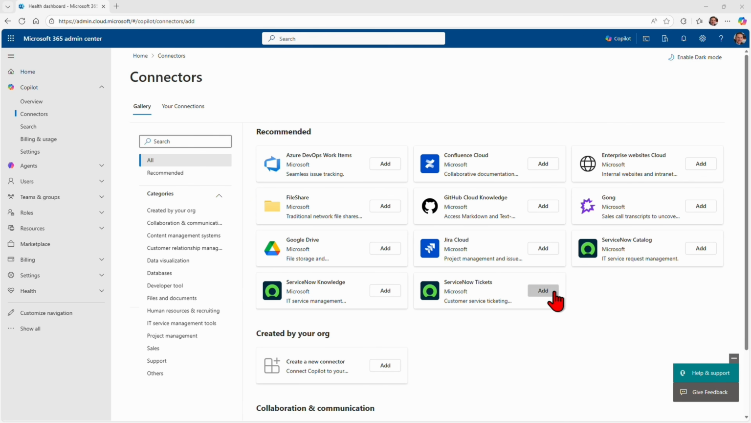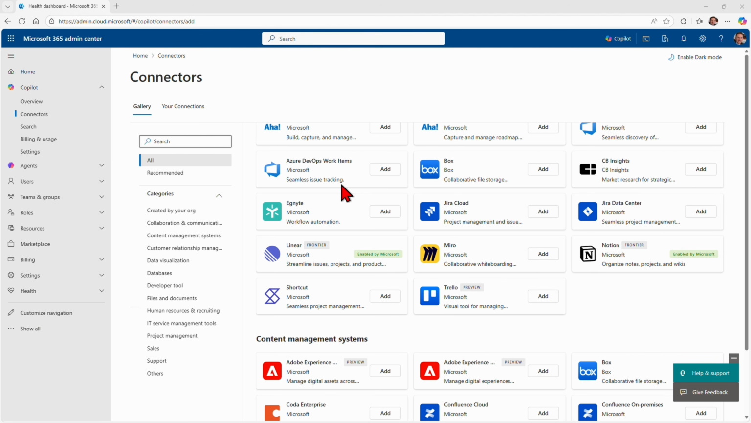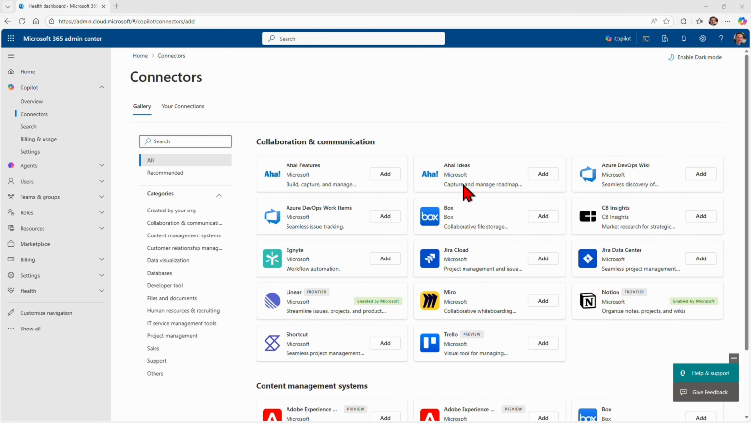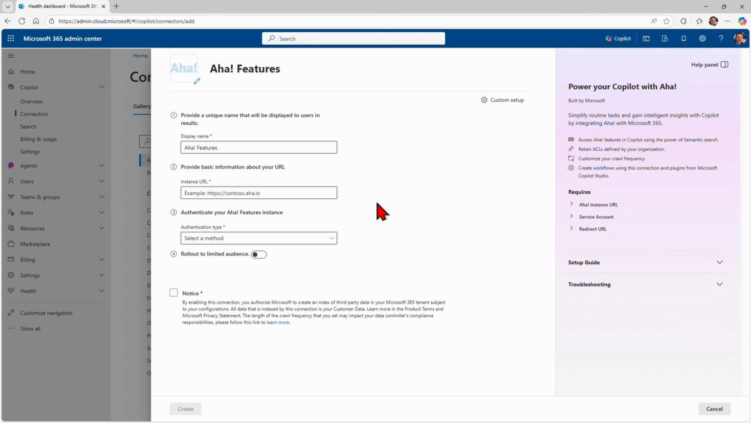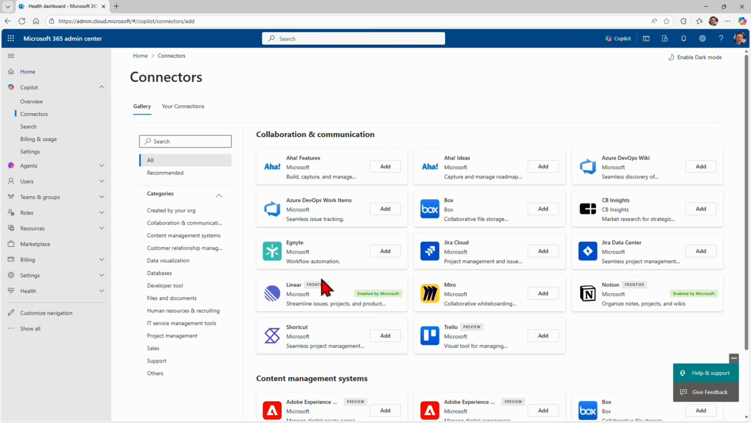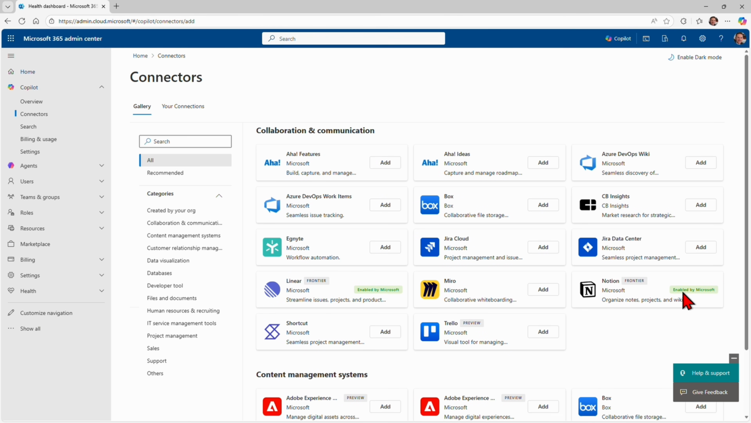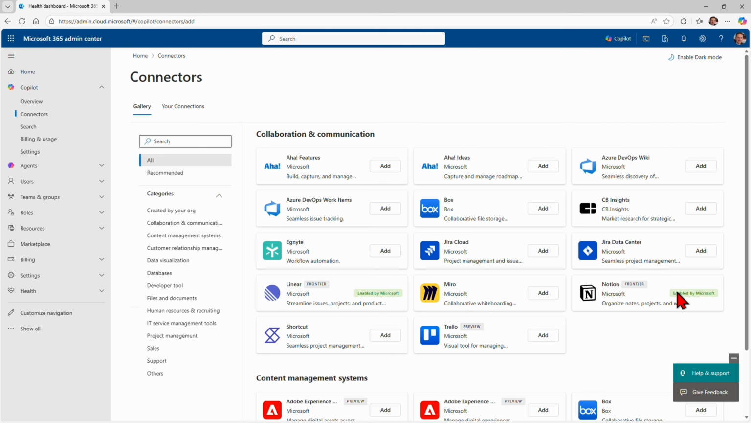All of these connectors that we're seeing here are synced connectors. As an admin, you're going to go in and add something. You're going to authenticate to it as an admin, and you're going to set up a way for that data to come into your graph. But hang on a minute, you'll see here that some of them say they're enabled by Microsoft. How exactly does that work, if these need admin setup?